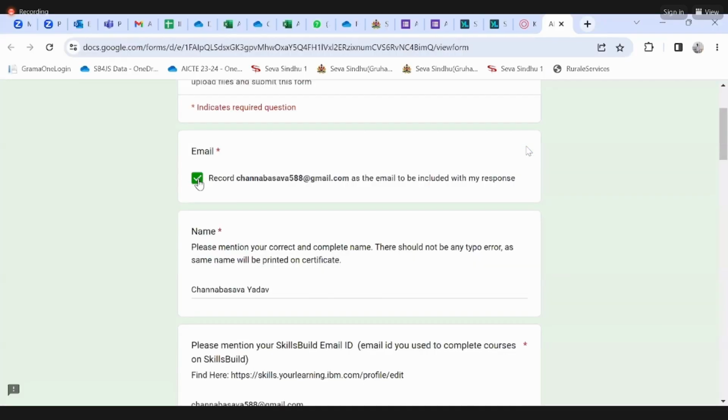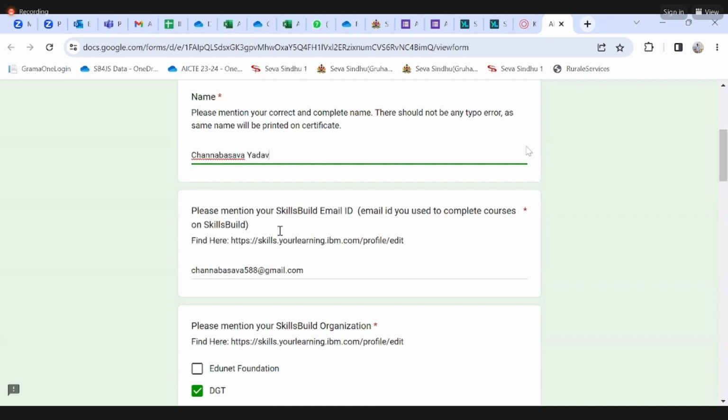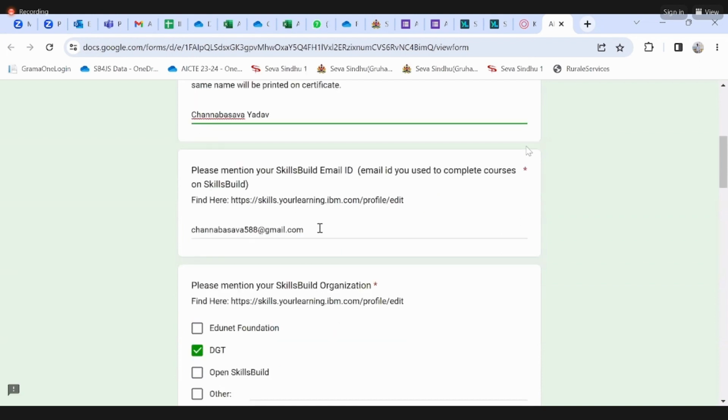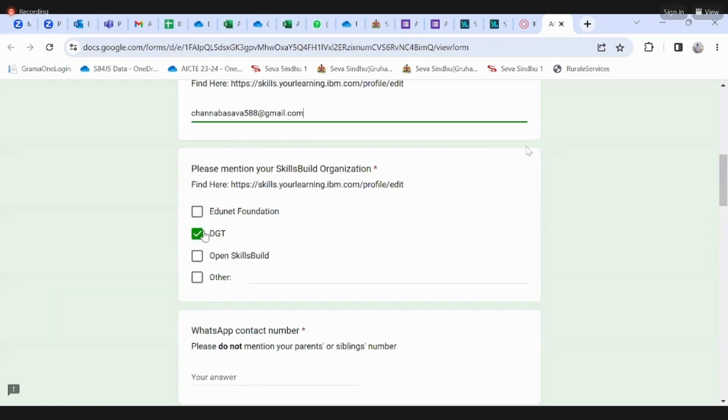Then you can fill your full name. Then you need to mention your SkillsBuild ID. You can refer to the profile section. You will get to know which one is your IBM SkillsBuild ID. Just mention your IBM SkillsBuild ID. Then here you need to mention your sponsor organization. I am under DGT, so I mention DGT. If you're under Ethernet, you can mention Ethernet. If you're under Open SkillsBuild, you can take Open SkillsBuild.